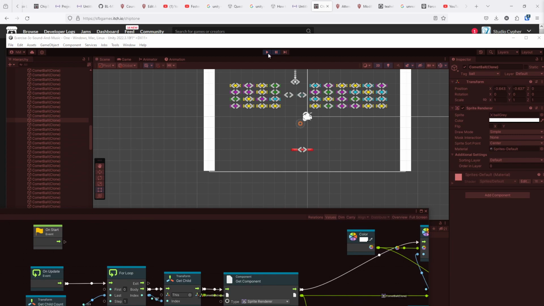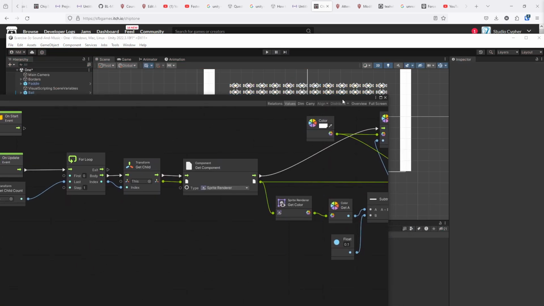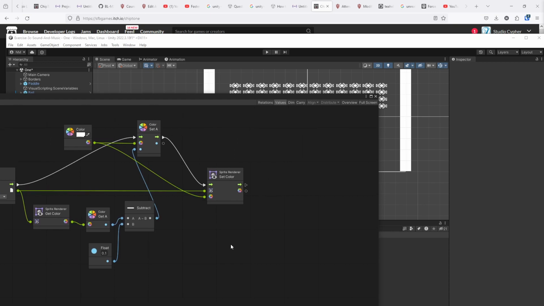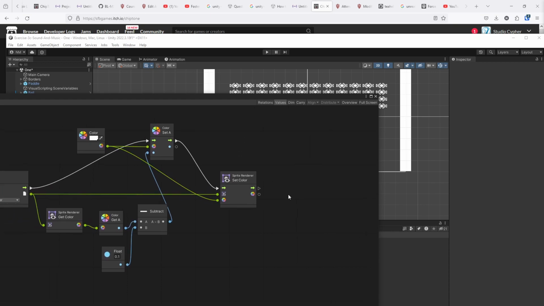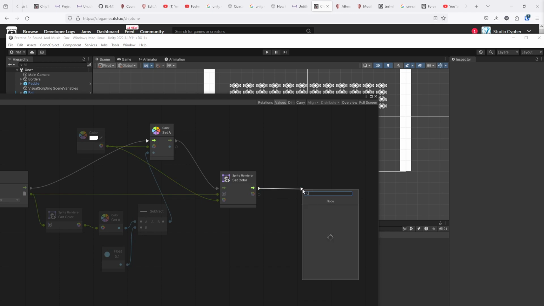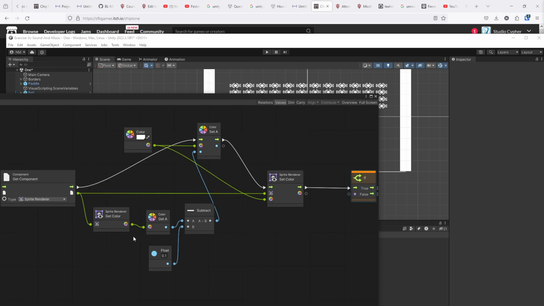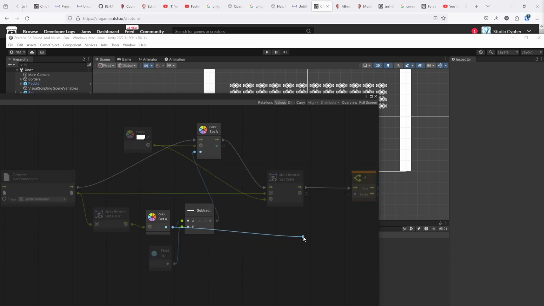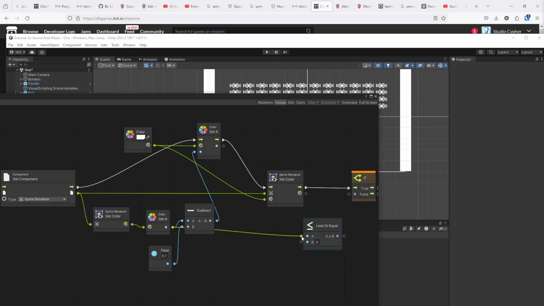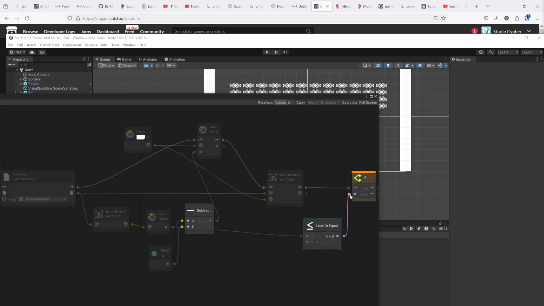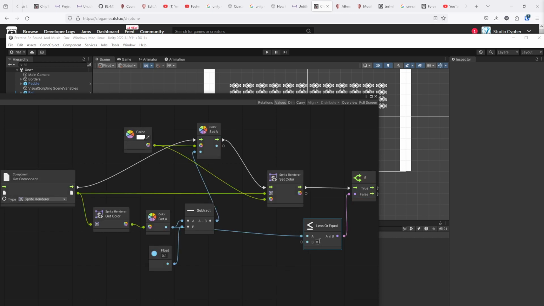So that's not great. So the final thing we're going to do with this code is after I set its color, we are now going to do an if, and we're going to grab this get color again. Actually, we're going to get the A, and we're going to ask if it's less than or equal to 0.